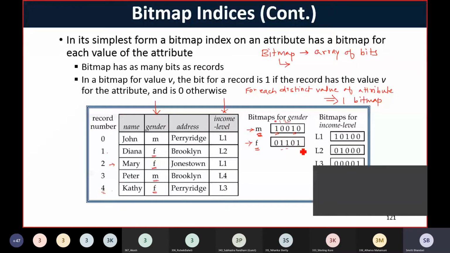Now, see here the bitmap for the other attribute, that is income level. So, right now this is an instance having only 5 tuples in the relation, right? But actually we are having, say, 5 income levels. So, for those 5 distinct income levels, we should have a separate bitmap, so 5 different bitmaps. The length of the bitmap once again is equivalent to the number of records in my table.